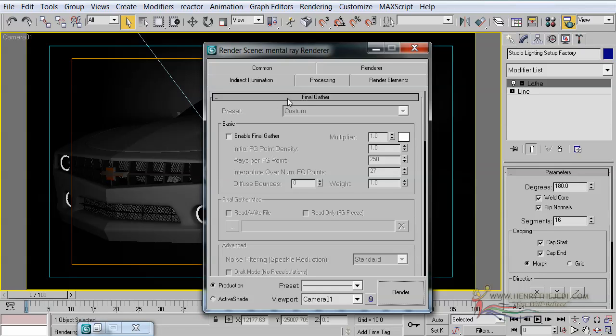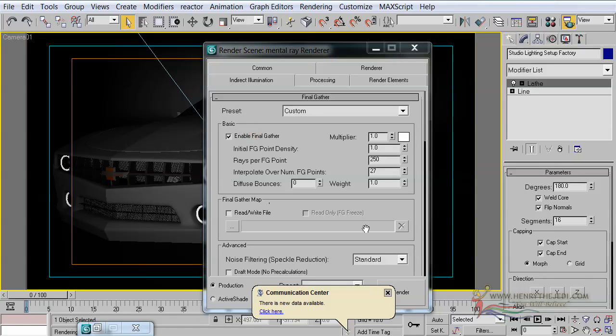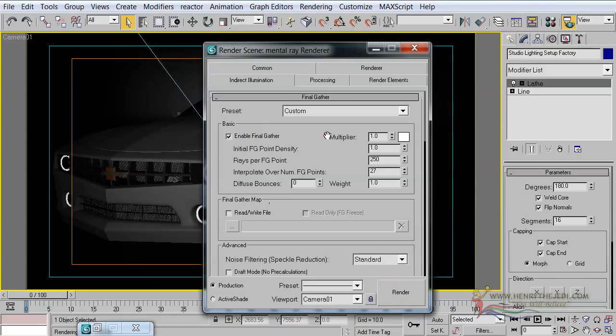Now final gather is one of those options within mental ray to enhance our scene, especially lighting wise. And remember, we are doing a car studio lighting tutorial here. So again, we go to indirect illumination, final gather, and turn on enable final gather. It's really going to help us a lot with our lighting. The multiplier controls how much lighting should be in the scene, how much brighter the scene should be. So we're going to change the multiplier. Instead of 1, we are going to use 0.3, so that it isn't very bright, but it's still nice brightness.